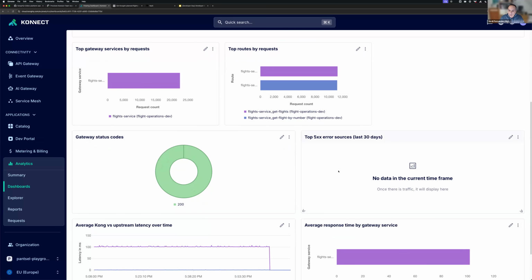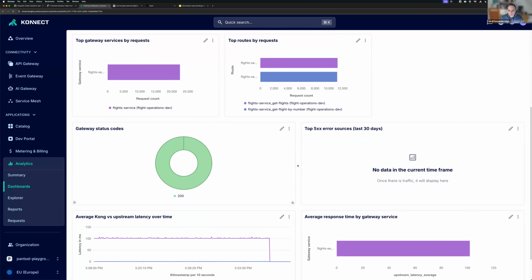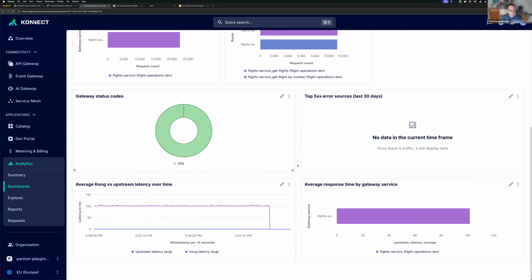We don't see any problems with the upstreams. There has been no 500 error returned by an upstream. And here we are comparing the latency of the upstream versus Kong, right? So as you can see, Kong introduces very, very low latency, and almost all latency is due to the upstream service. And finally, the average response time overall, which is around 100 milliseconds.